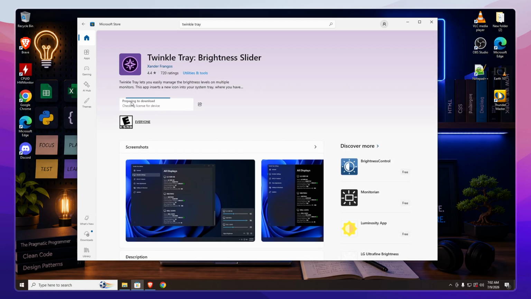From the results that appear, look for and click on Twinkle Tray Brightness Slider. This will take you to the app's overview page where you can see more details about what it does and read reviews from other users. Once you're on this page, simply click on the Get button to begin downloading the app.